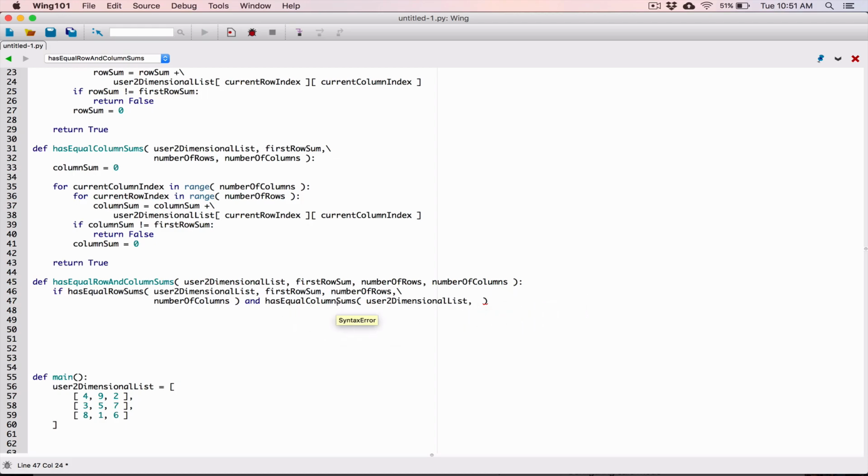All right, so our has equal column sums also needs, apart from our two-dimensional list, our first row sum, which we have access to here. So I'm going to pass it to this function. It also needs our number of rows, which we have here, so I'm going to pass it to it. And it also needs our number of columns, which we have here, so I'm going to pass it to it.